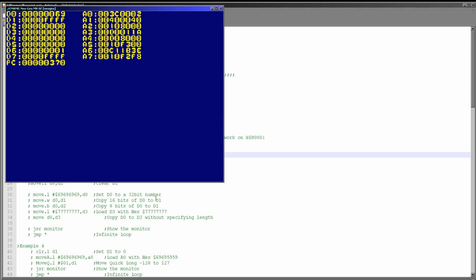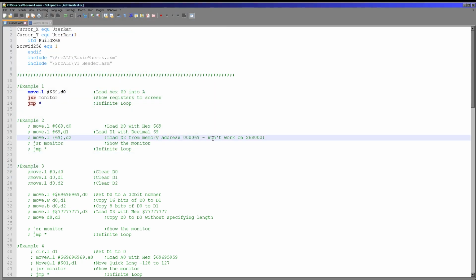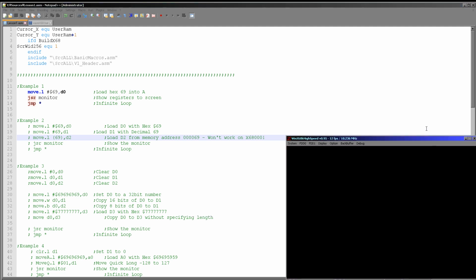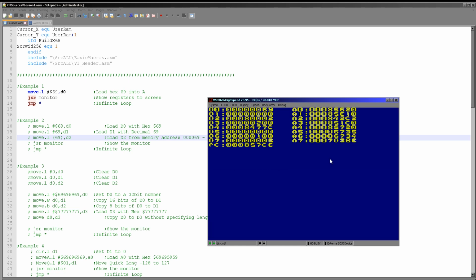So here is the Neo Geo version. And here is the X68000 version. So you can see that the examples we're doing today, because of the support assembly code I've written, can be run on all of these systems in the same way.